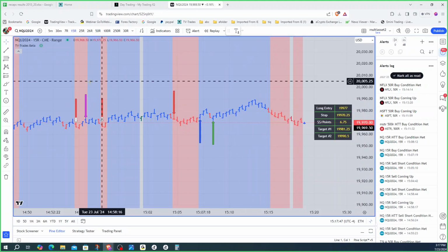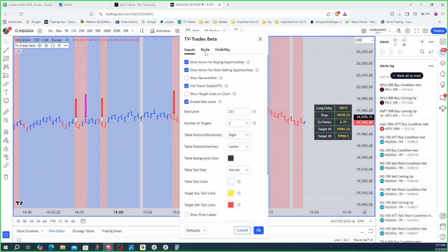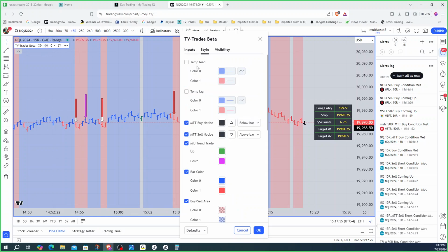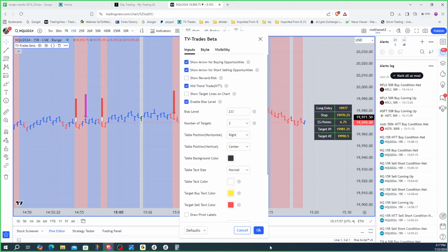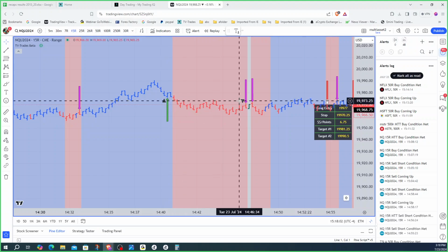Let's go to the NQ. And you see those are hot tips. That's part of the beta that I was going to show you. But in here, if we turn on buy notice, sell notice, okay, and the mid-trend trade is on. And so now we'll go and see these black arrows.